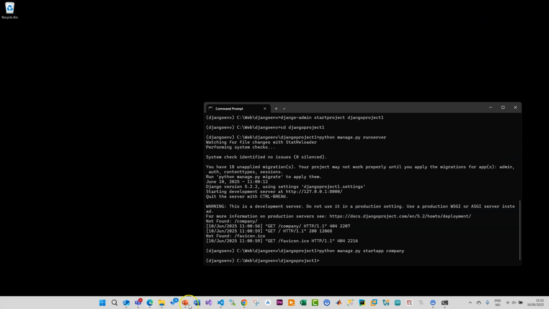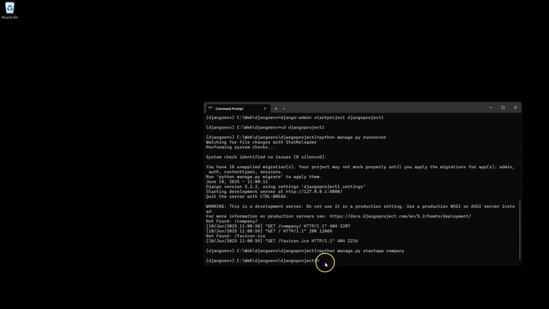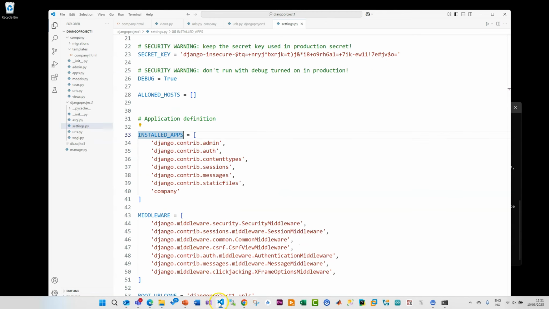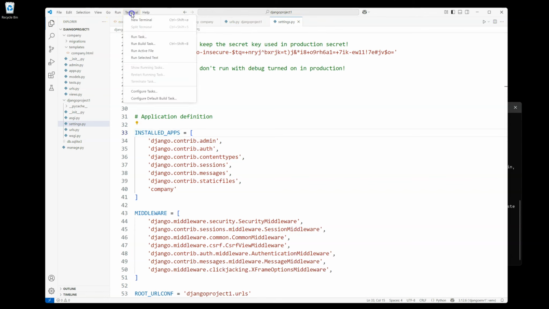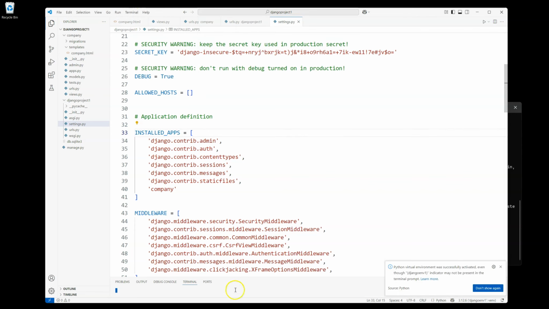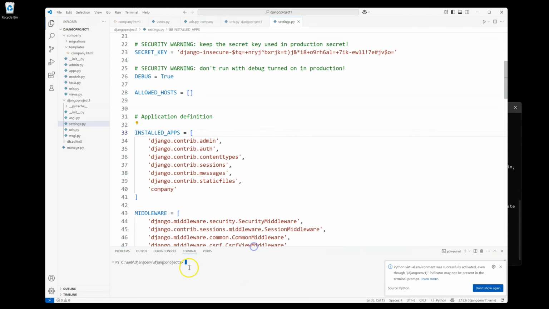So then I can either run the application here, or I can also run it here in the built-in terminal, which is part of Visual Studio Code. So here we have the terminal, new terminal, and then it appears here in the bottom. And then basically you can type here python manage.py runserver in order to run our Django project, like this.